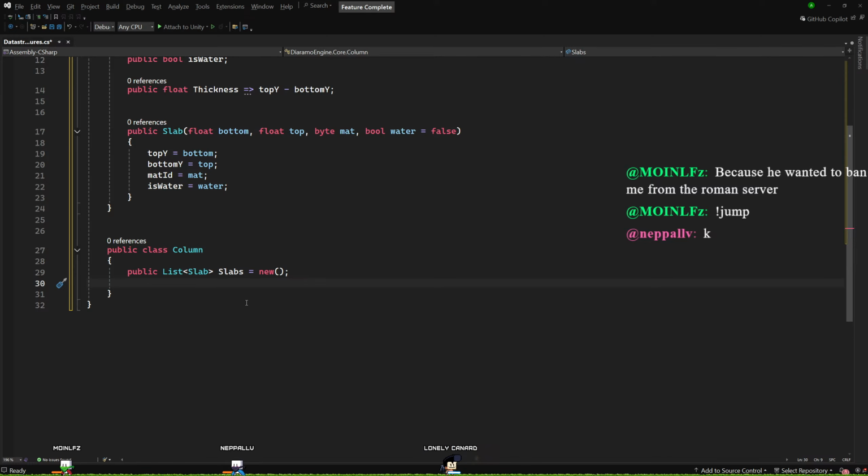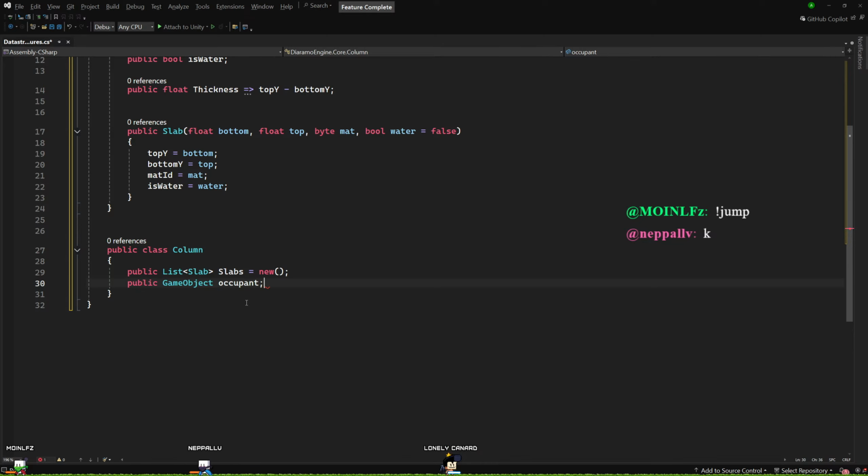All right, and we just need to know if there's a game object that occupies the space. Yeah, I set it to null. All right, so let me mark it off actually. This is for like trees and stuff that might be on this spot, on this column.